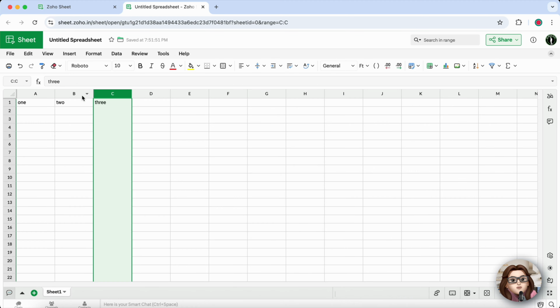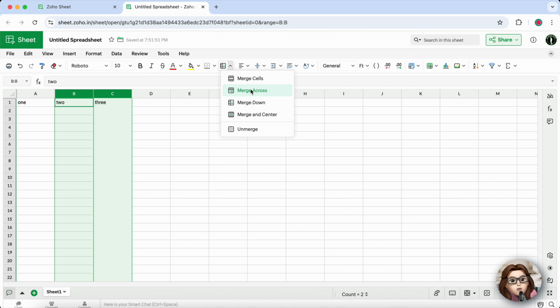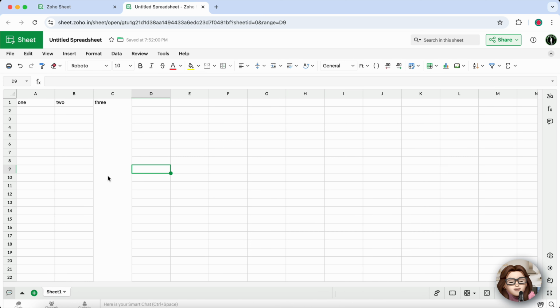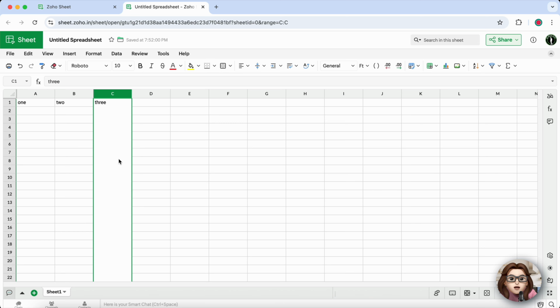Before merging, remember one important detail. Only the content in the top left cell will remain afterward. Any text or numbers inside the other selected cells will be removed. If there's something you want to keep, copy it somewhere safe first.